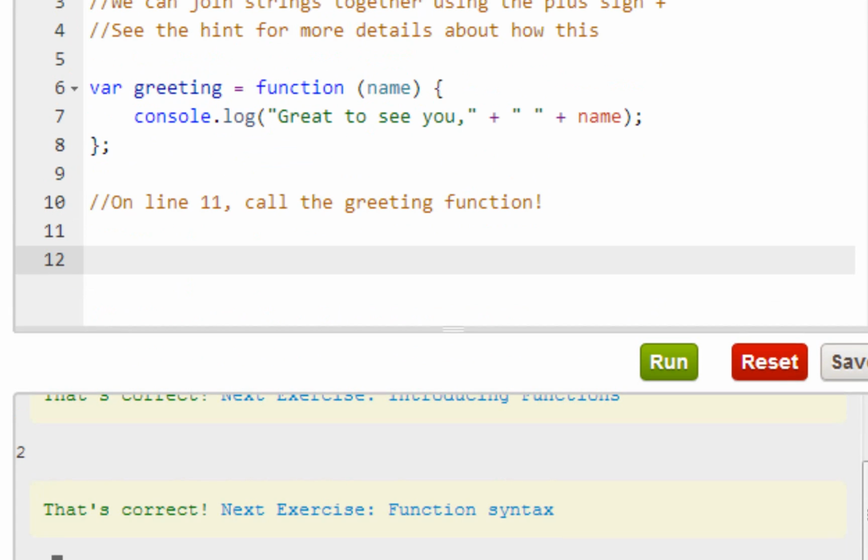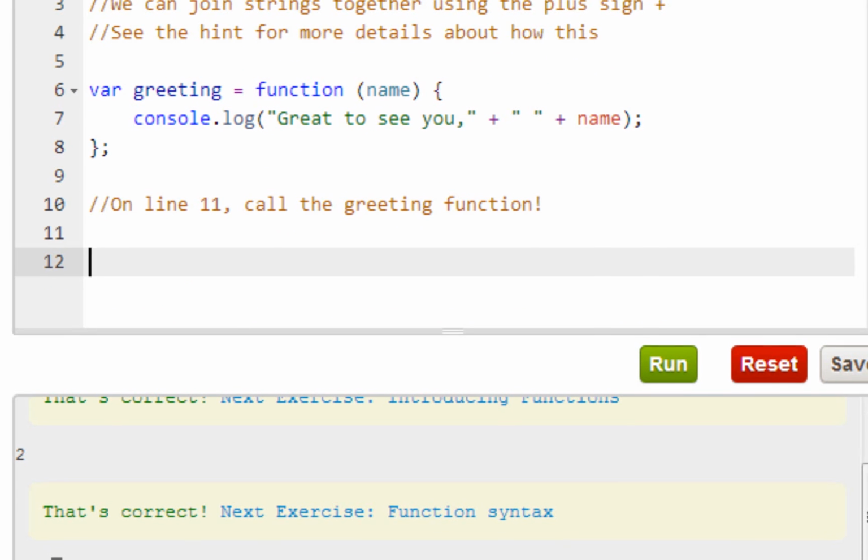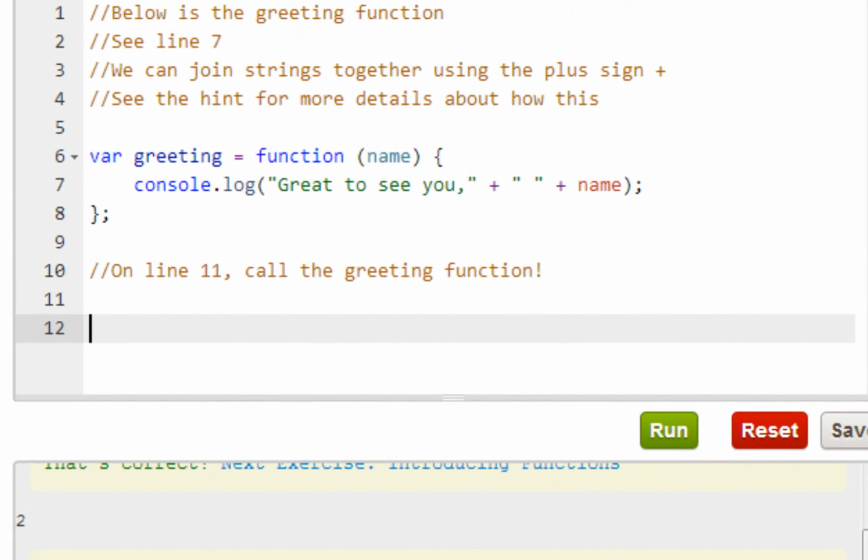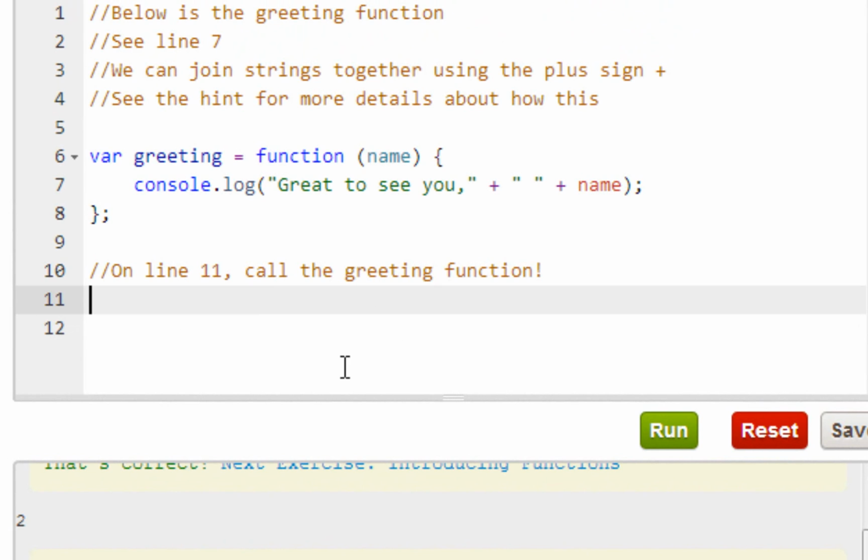So moving on, what number 3 is asking us to do is on line 11, call the greeting function and put in a name that you want the greeting function to include. This shouldn't be too hard.